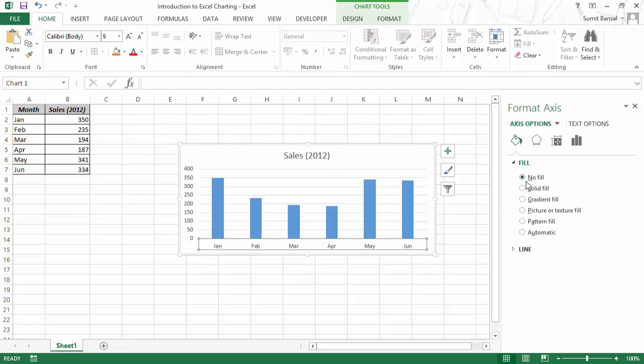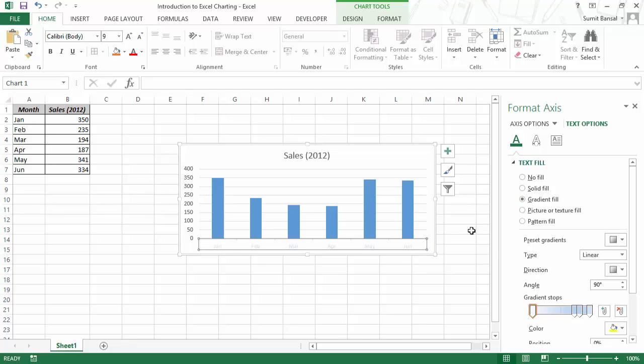So it's good to know, but again, you may not always use these because this does not, to be honest, look professional or good enough. And then you have a lot more options. You have text options here where you can use no fill, solid fill, you can use gradient fill, so your text would be in a gradient way.